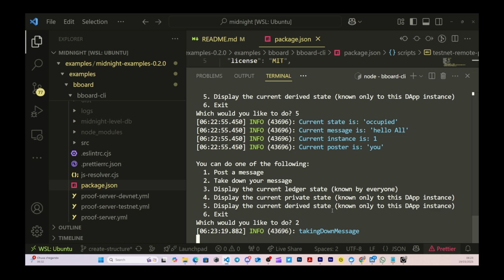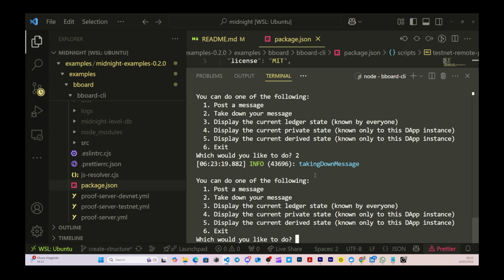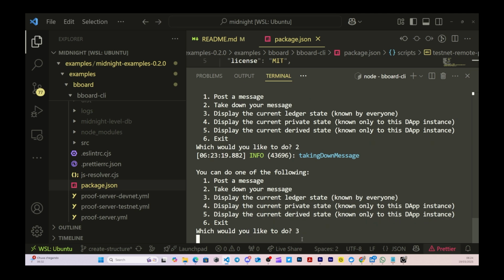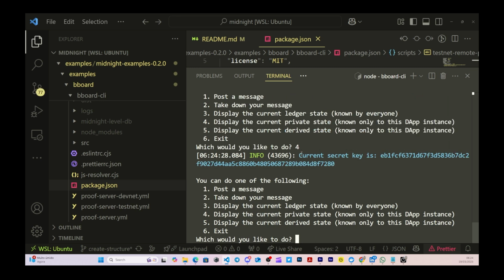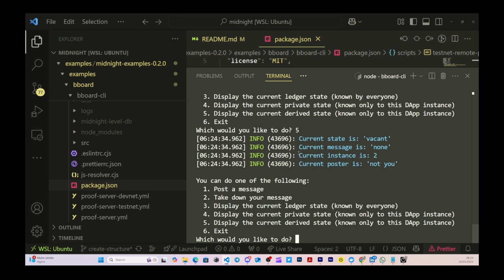So now if we run again and see the current ledger state, by choosing option number 3, we can see that the state is now vacant. The current message is none. The instance is 2, and we can see the hash of the current poster. By choosing option number 4, we can see the secret key that hasn't changed. And with option number 5, we can see that the state is vacant, the message is none, the current instance is 2, and the current poster is not due because the state of the bulletin board is vacant. By choosing option 6, we just exit the contract.